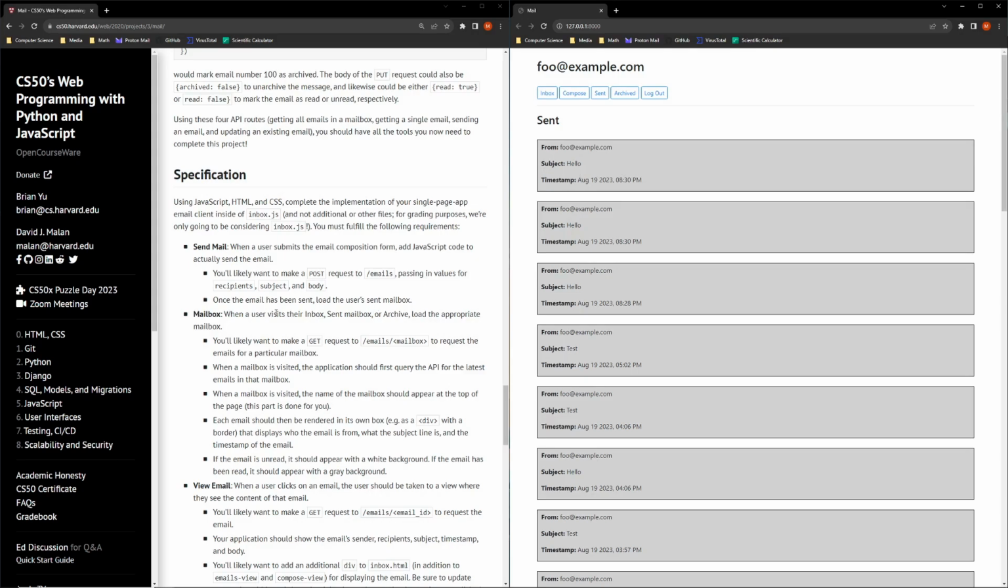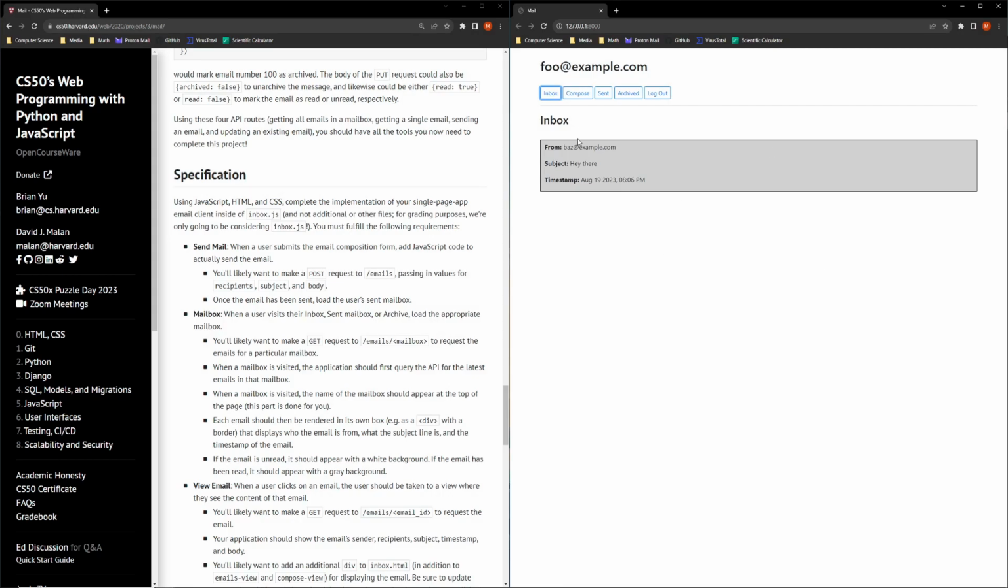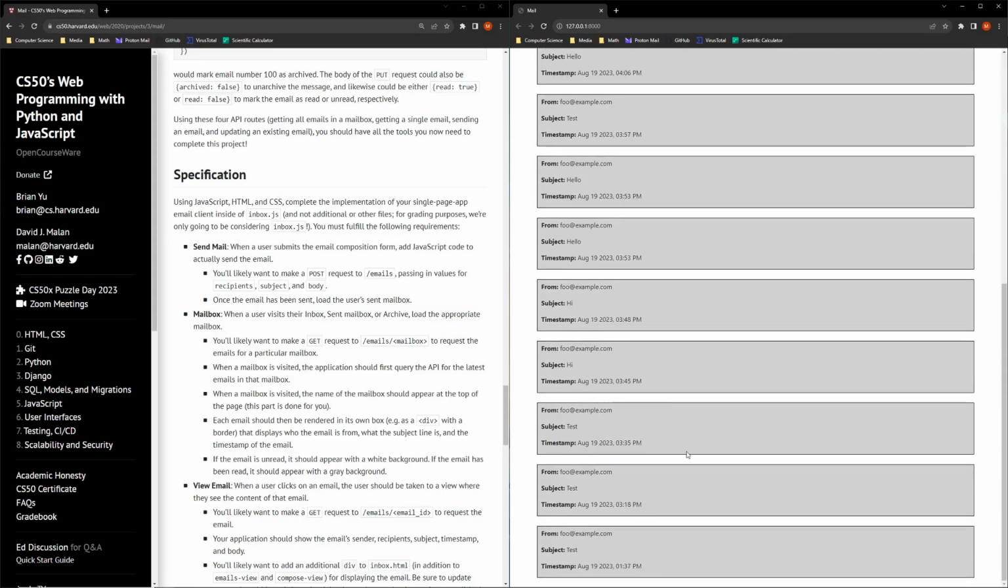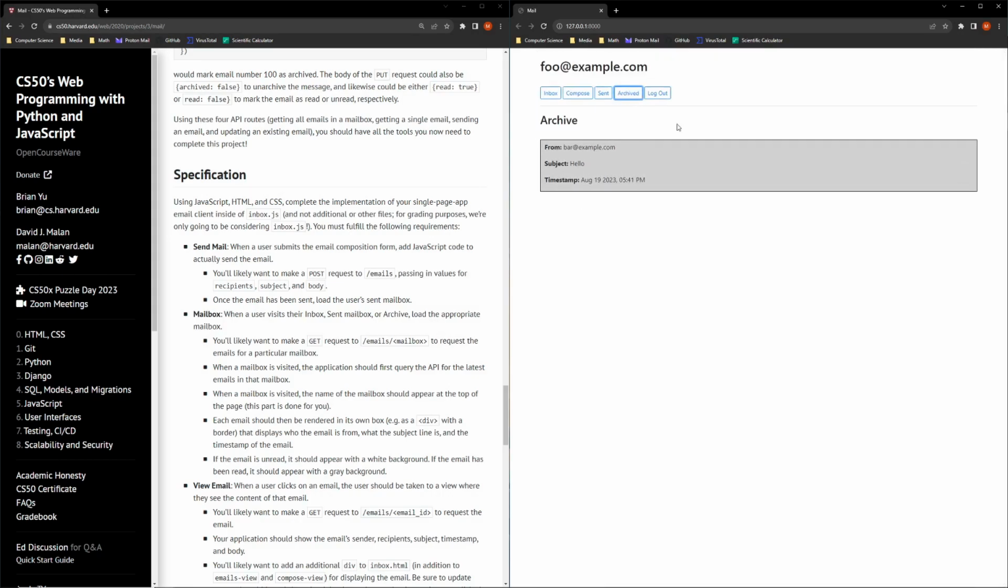So when the user visits their inbox, sent mailbox, or archive, load the appropriate mailbox. When a mailbox is visited, the application should first query the API for the latest emails in that mailbox. So first, if we go to inbox, these are all the mails here. If we go to sent, as you can see, all the mails are here, and I archived an email already, so there's one email here as well.